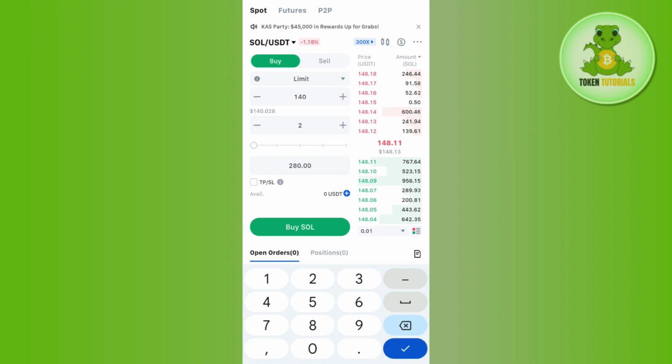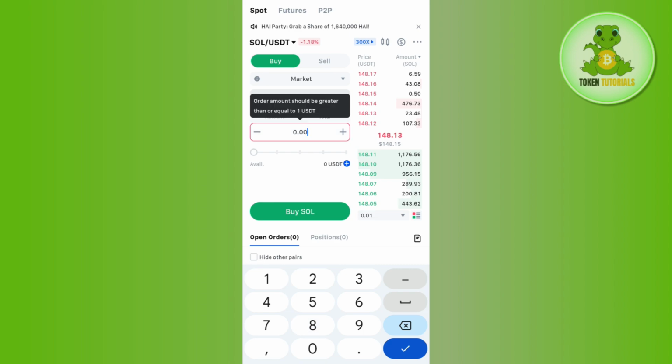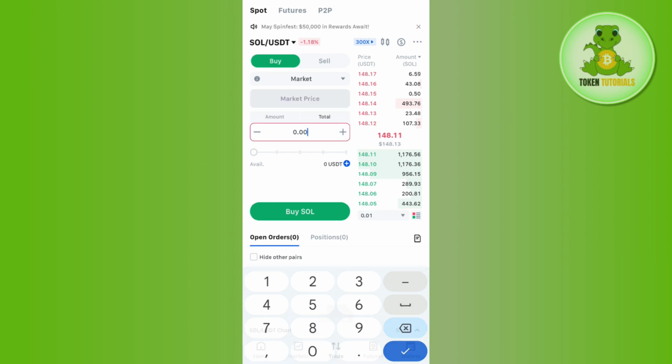But if you want to buy it at market price, first of all, instead of limit, select the market price, enter the amount of USDT that you want to spend, and then simply tap on the buy Sol option, and this way also your order will be placed.